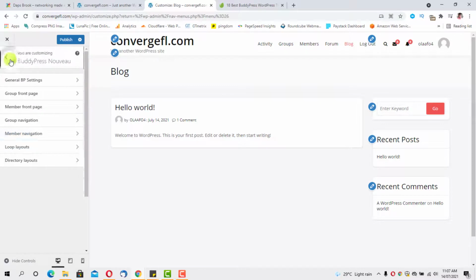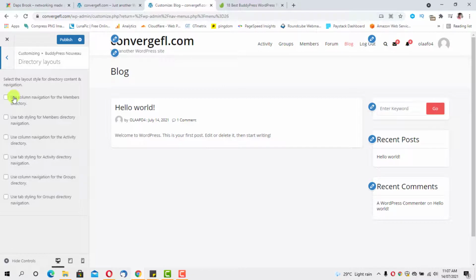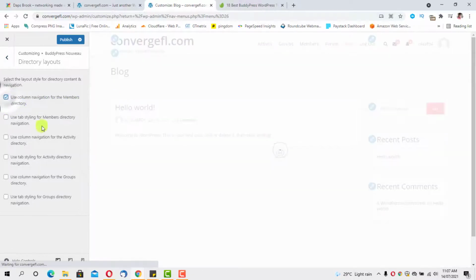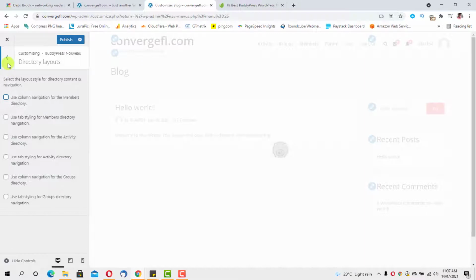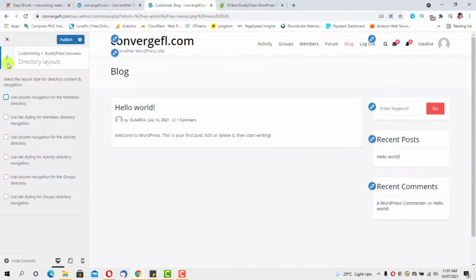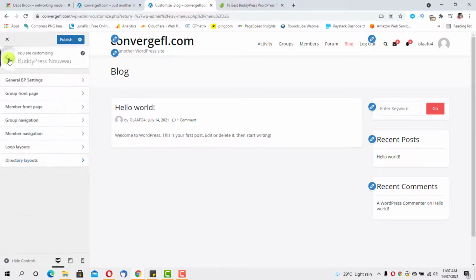So you can spend time here to read through the customization for your BuddyPress, how you want your directory layout to be. Use column navigation for members. You can tick that as yes in case you want to. Use tab styling for members directory navigation. Use column navigation for activity, quite a lot of things, but again, if you click ticking and unticking, you'd see the differences that these things will bring on your website.